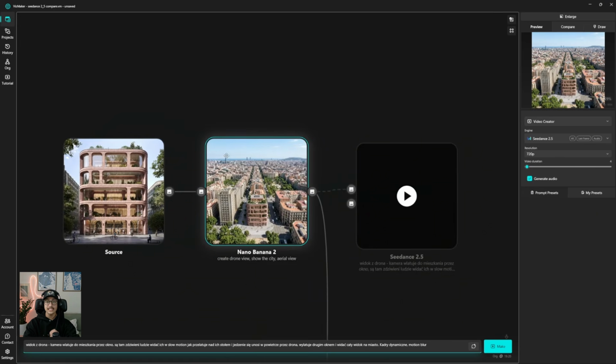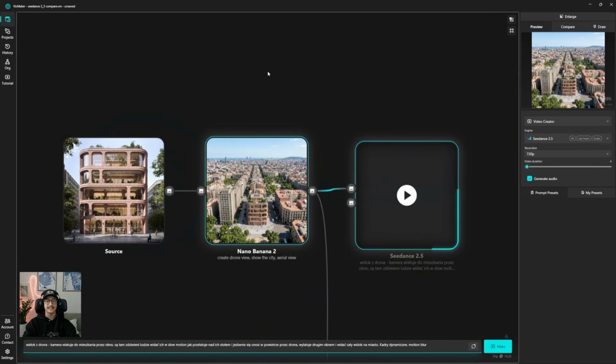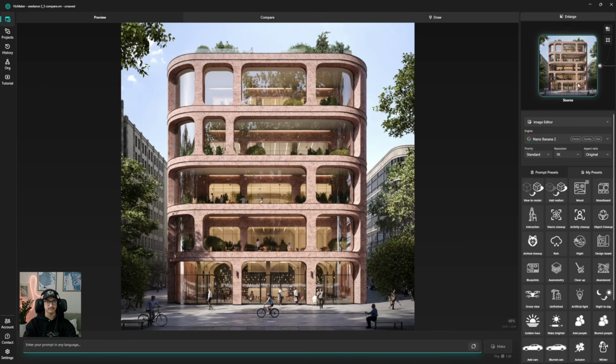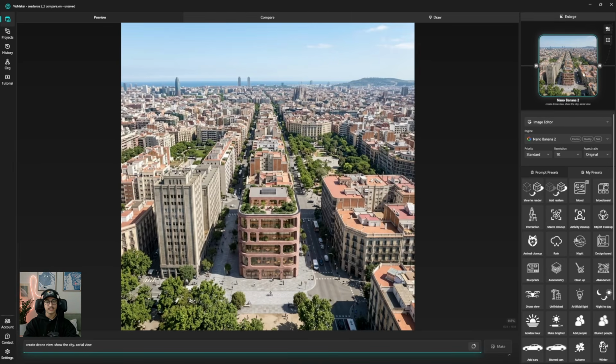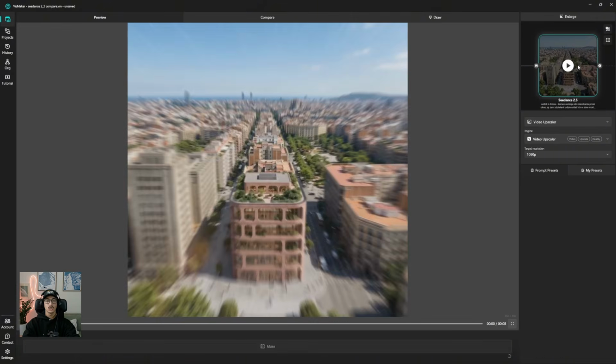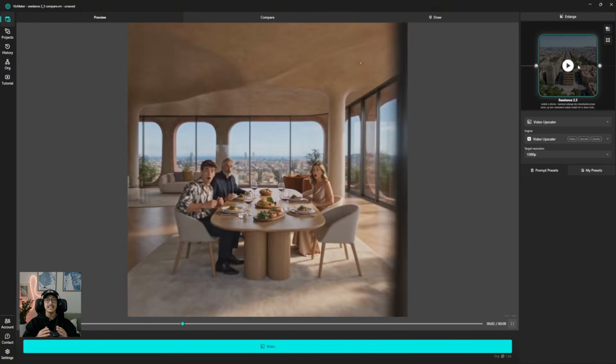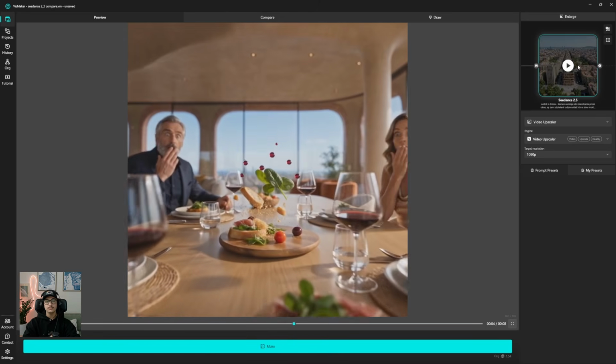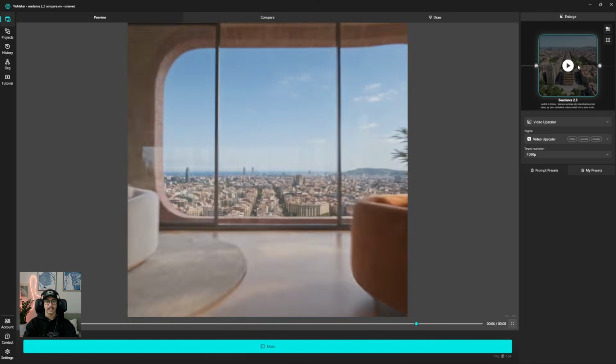And last but not least, we've added Seedance 2.5. And this is the most powerful video engine we have right now, and it lets you generate even more realistic animations. You can just take a finished render, turn it into a cinematic moving shot, a clip you can drop straight into a reel or a client presentation.